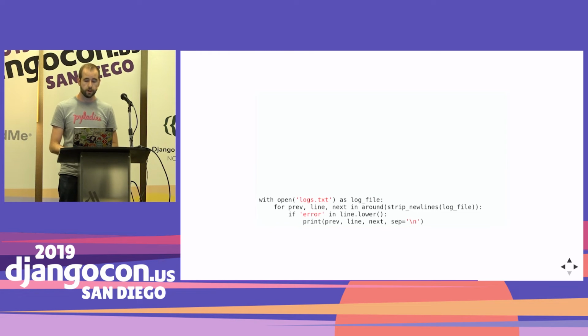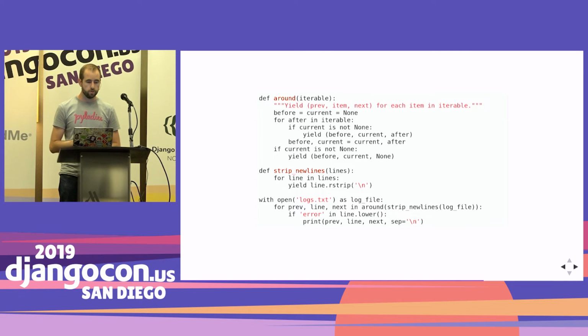Fortunately, you don't have to figure out how to write these because I wrote them for you. This is strip_newlines, and this is around, which is a big and scary function, but it's already been written, so you don't have to care about it. So this code is a lot longer than what we started with. If you take the original for loop, it is shorter than this code here.